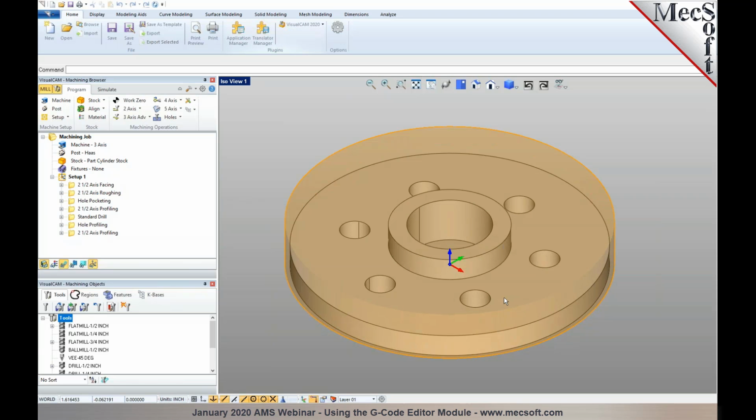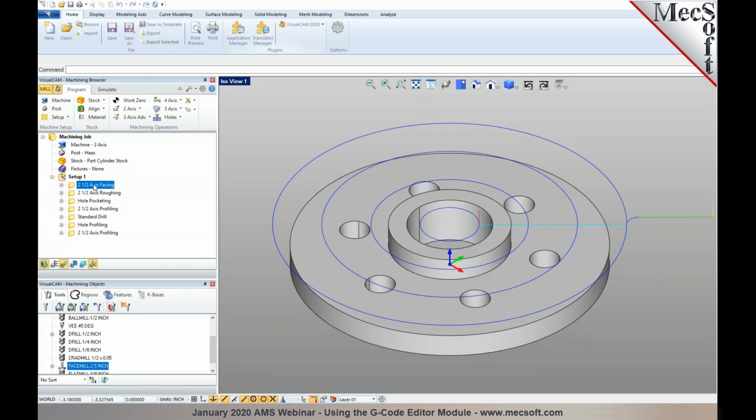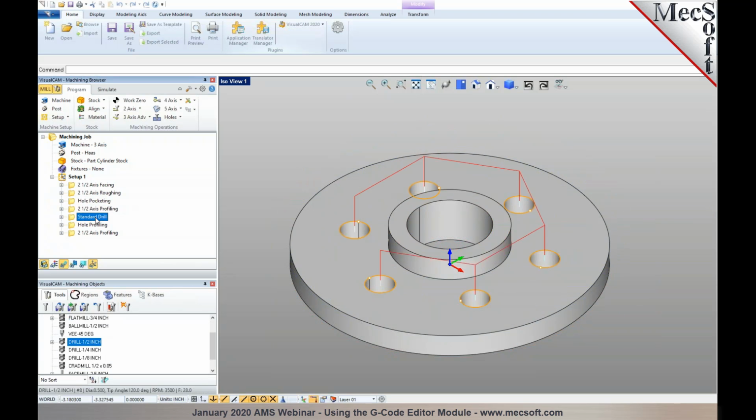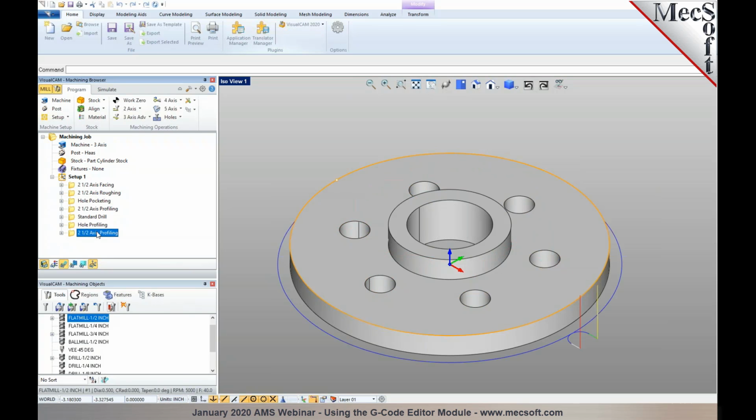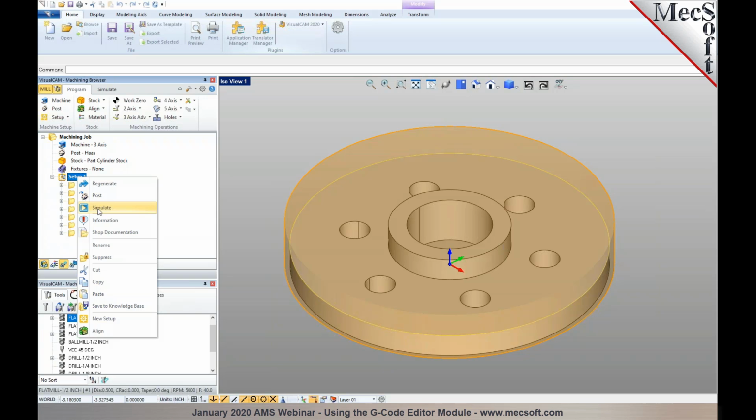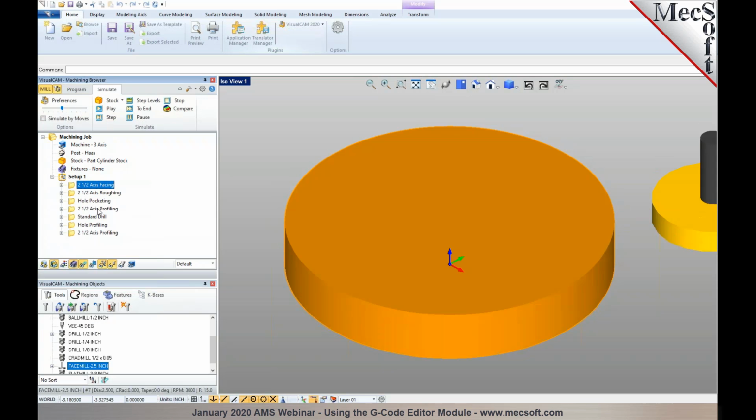So in this particular example, I have a prismatic part, and I programmed a bunch of 2.5 axis operations. We have facing, roughing, hole pocketing, profiling, drilling, hole profiling, and then finally a 2.5 axis profiling. Once you have programmed these toolpaths, you would run a verification or a simulation in your mill module. So I'm going to right click and do a simulate.